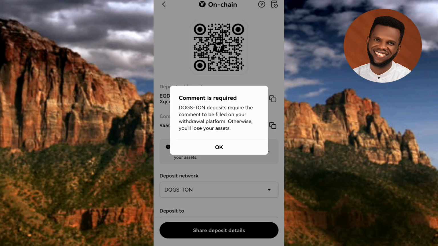So guys, now you can see this notification. You can see what's written there, comment is required. DOGS-TON deposits require comments to be filled on your withdrawal platform, otherwise you will lose your assets. So guys, this notification is very important. It's very important you copy your DOGS deposit comment, or what is called your DOGS deposit memo or your DOGS deposit tag. They are all the same thing. So guys, I'll show you guys how you can do that, how you can copy your comments or your DOGS deposit memo. Let me tap on OK.